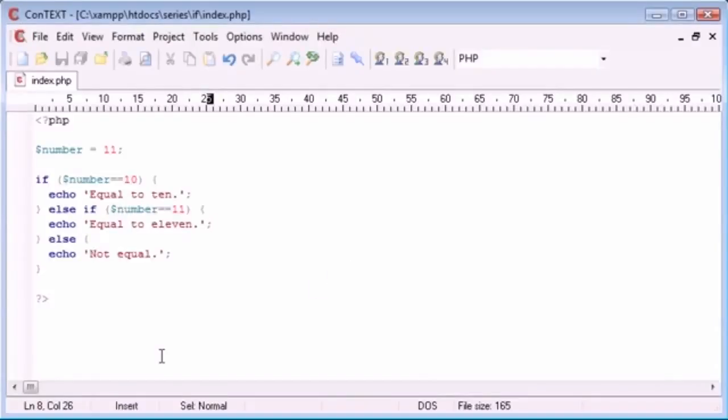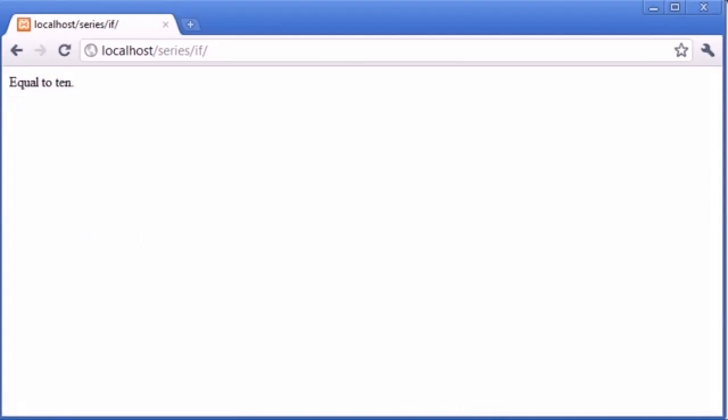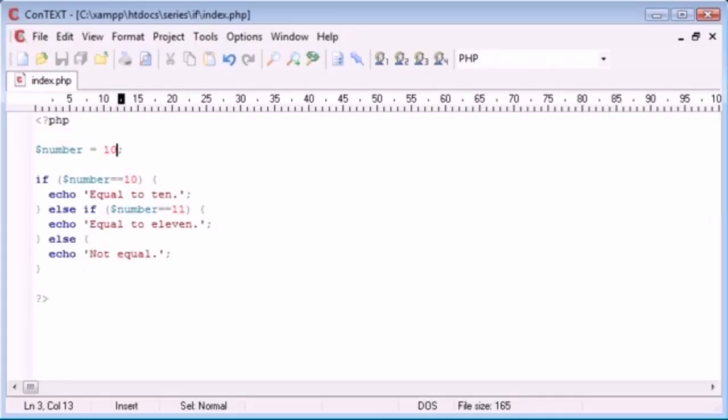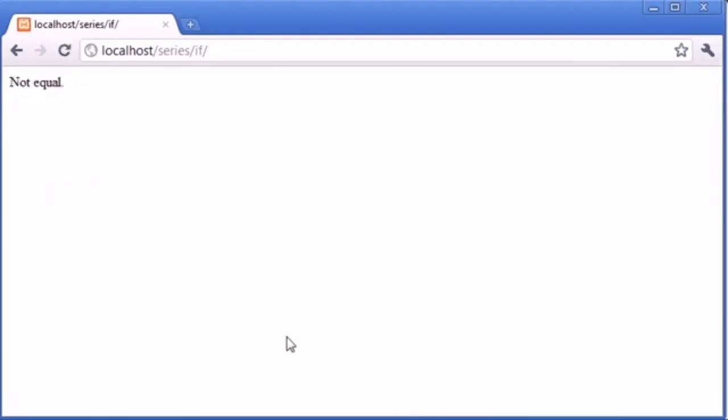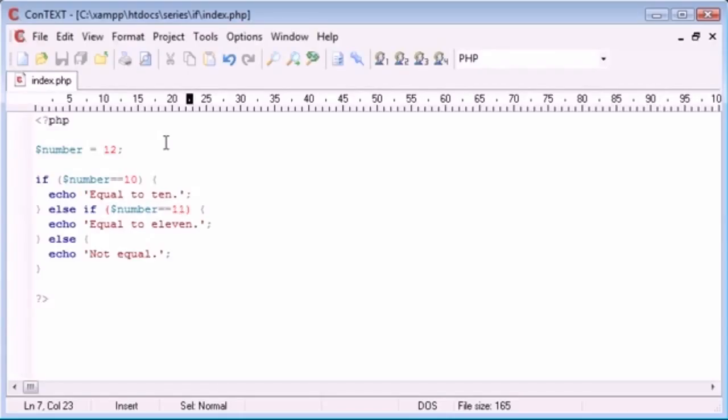Again, we can change this back to 10, so it's performing this check here, and we refresh, equal to 10. But if we were to go as high as 12, we haven't got a check for it to be equal to 12, therefore not equal. So this is, in a nutshell, if-else statements, and they're useful for making a few more checks before you want to completely say nope, nothing's equal, else, and give the last alternative block to execute.